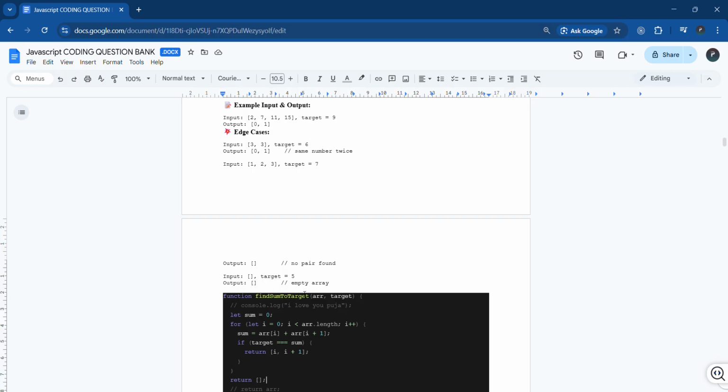And in this case also, if there is an empty array and no target, it will again return an empty array.